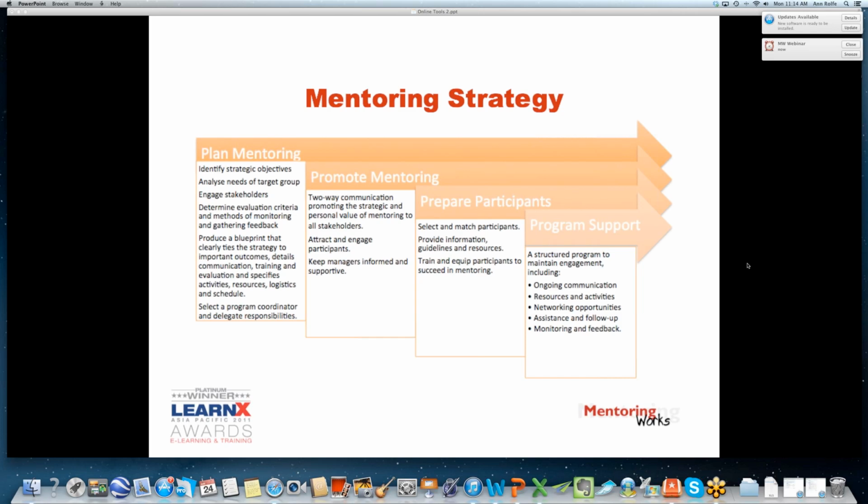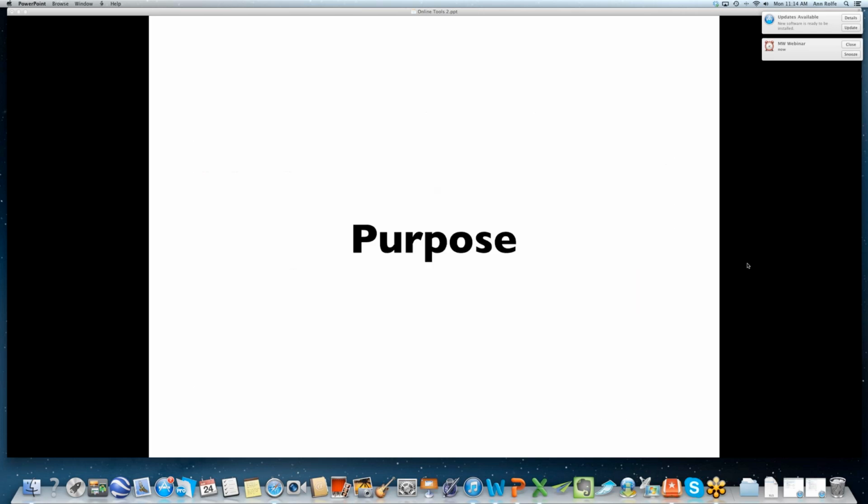And finally, in the area of program support, this is where you put in place your structured program that should include ongoing assistance, follow-up, and feedback. So I think you can use free online tools in each of these areas. So I'm going to talk now about the actual purpose to which you can apply online tools in your mentoring program.